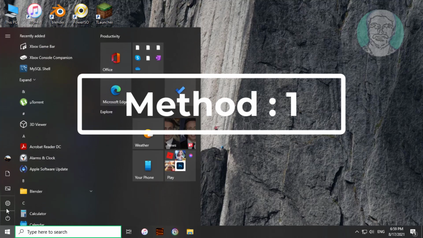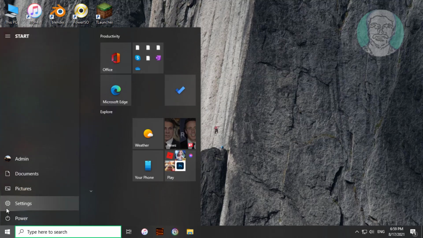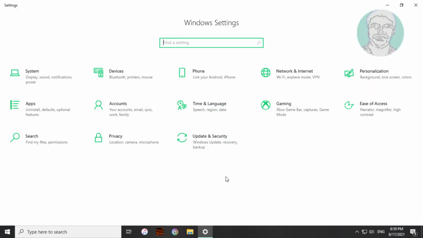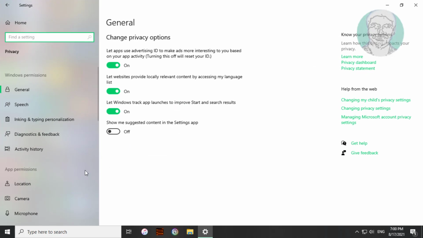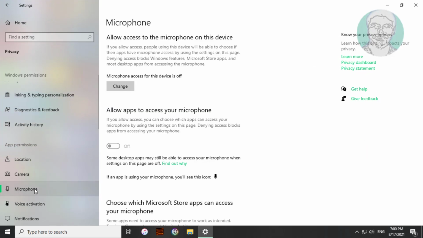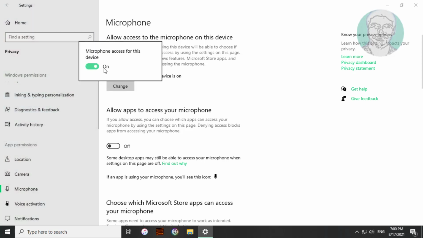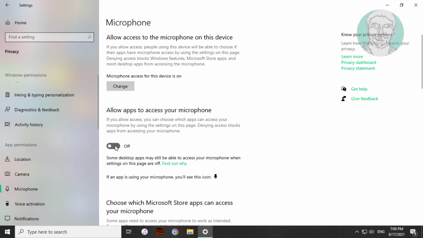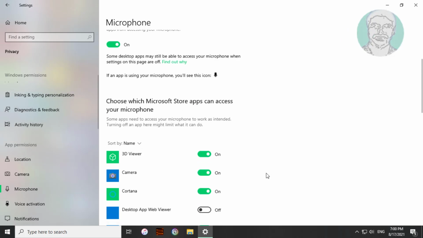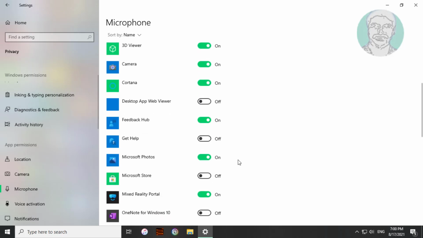First method is click Start, Settings. Click Privacy. Click Microphone. Turn on microphone access for this device. Also turn on Allow apps to access your microphone. Select which apps can access your microphone.